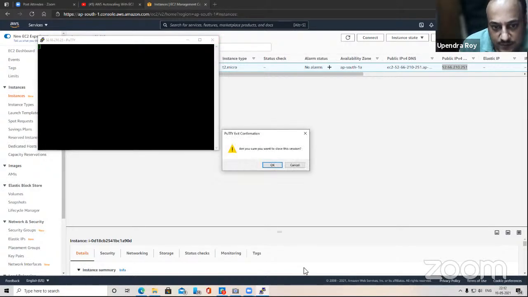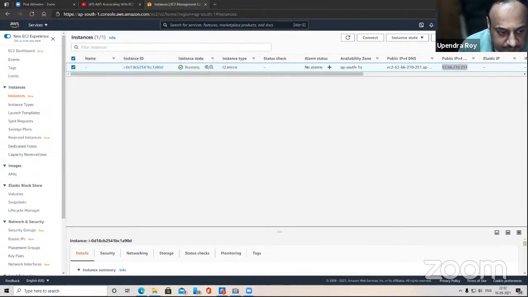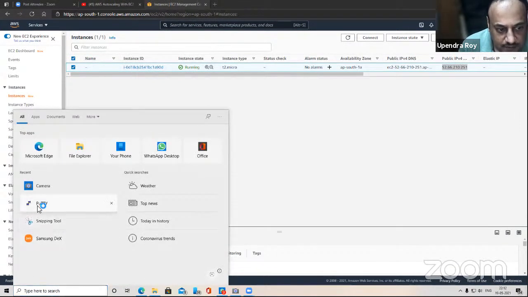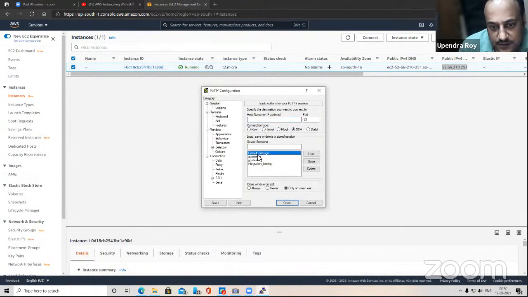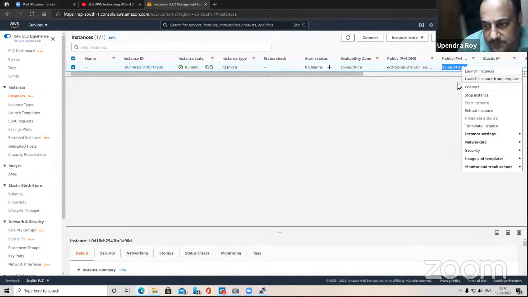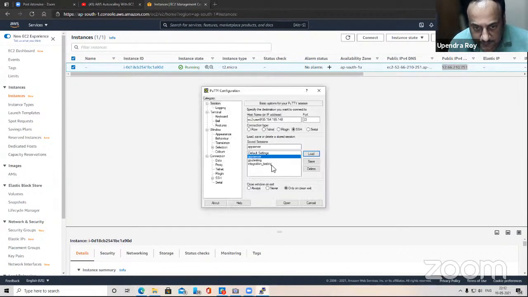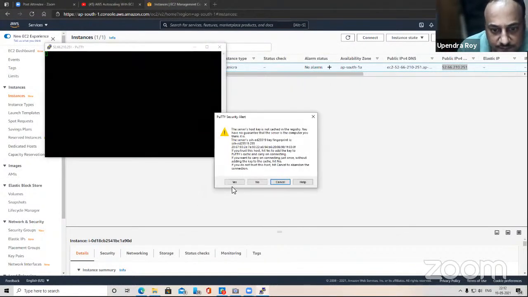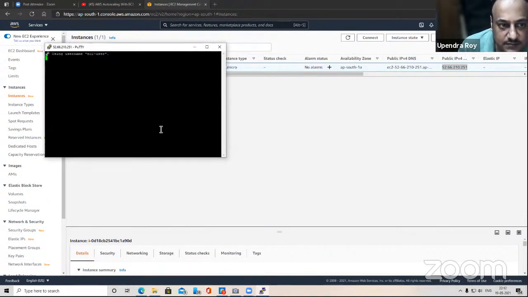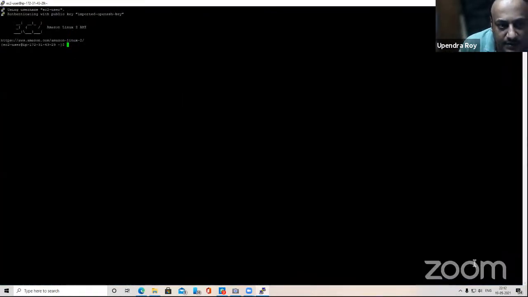I think there is some problem. So let me launch the Putty again. We'll load the app server here, and then we copy the IP. It is copied. We'll load the configuration and click open. Yes, now it is already there. So you can see that we have already logged on to the system.